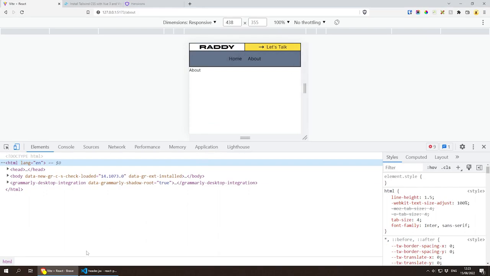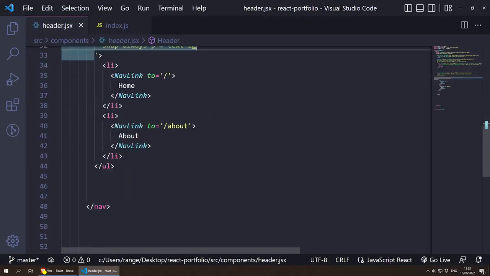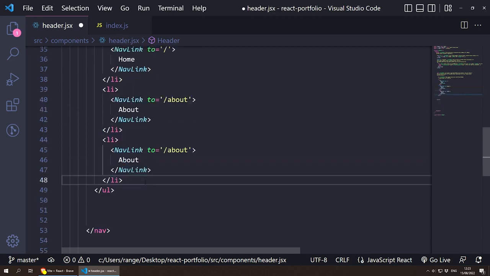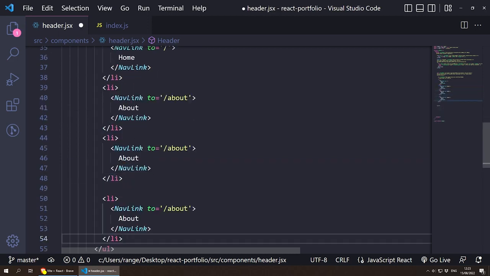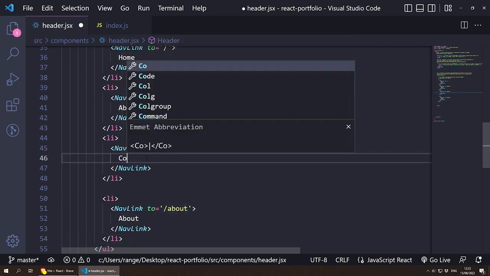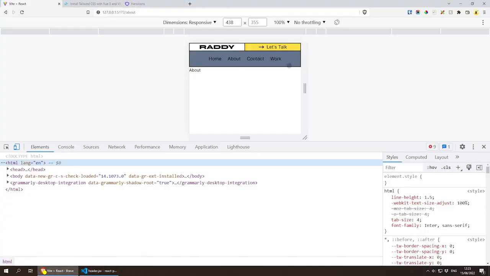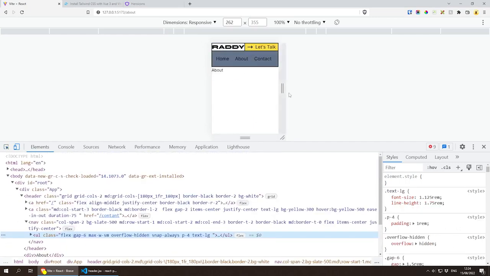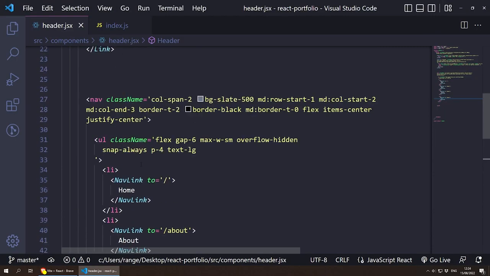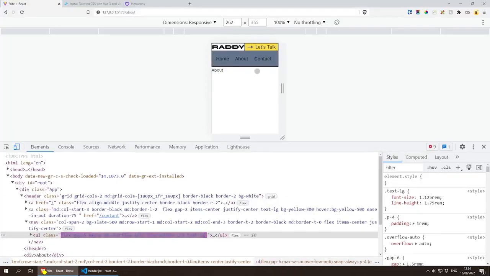It would be nice to add a few more buttons. So I'm just going to copy this, and I don't know, it doesn't really matter. So it's going to be home, about, contact, work, whatever. Okay, this is perfect, but for some reason the scroll is not working. So let's have a look at why is that. Oh, this is because instead of overflow hidden, we need to set it to auto. My fault. Let's go back. And now, as you can see, you might be able to see the little scroll bar here.